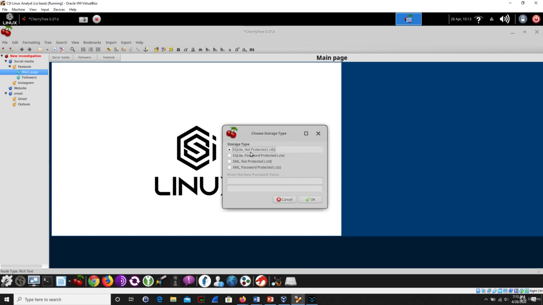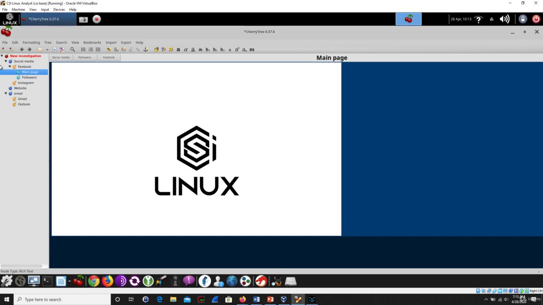and then we could save this. By default it saves as a SQLite, not protected. We could also do a password protect, which is great. Say we're collecting information, we could create a password in case we're worried about this information getting leaked, and then of course give that to whoever asks us to do an investigation. So I'm going to cancel this. I'm not going to worry about password protected because this is just a demonstration. So we can cancel that.